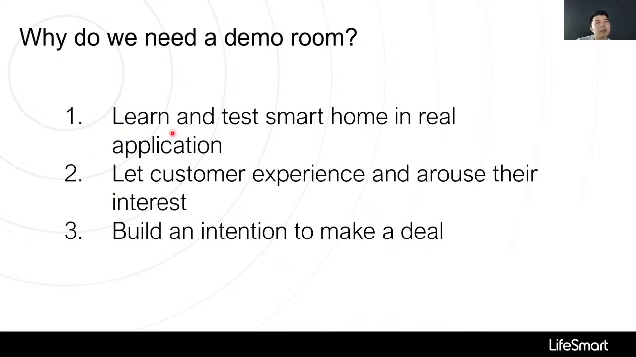And you can learn and test the smart home in real application. You can let the customer experience and arouse their interest. It's a good place to make a deal.